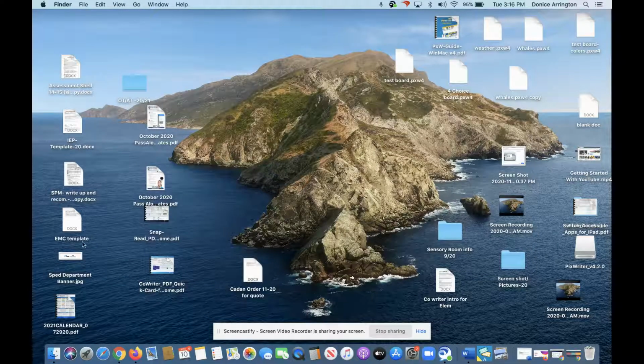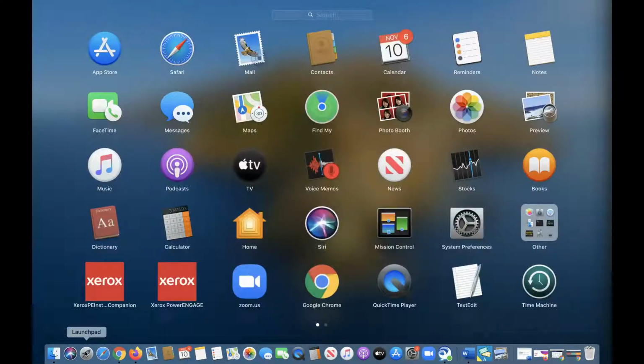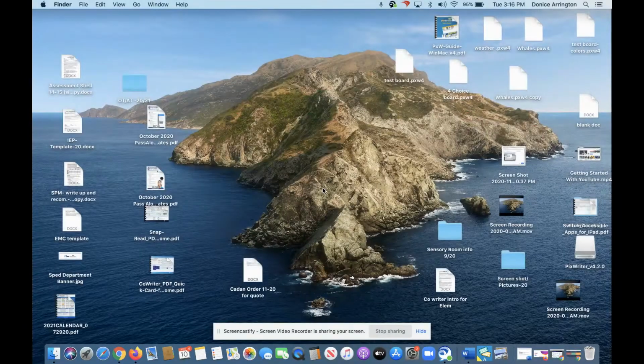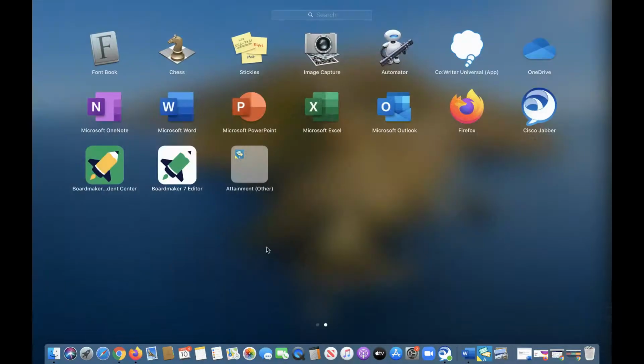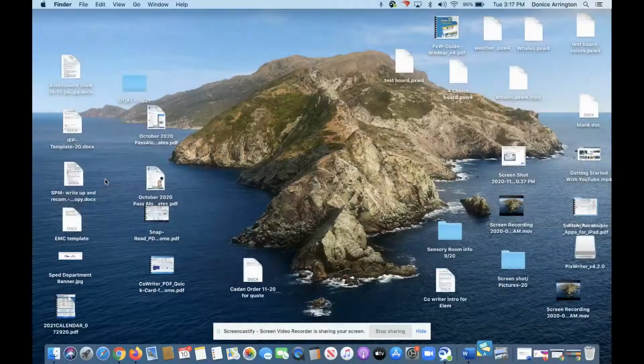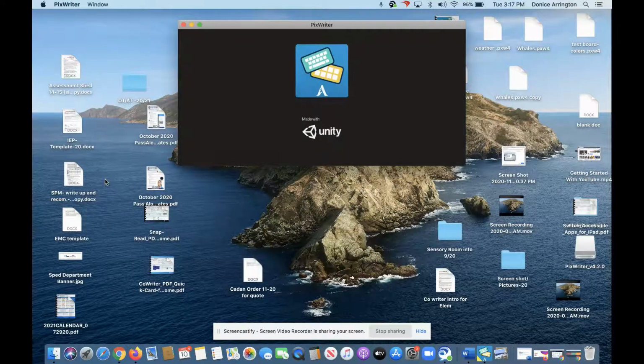After that, then go to your launch pad at the bottom. If you click on the launch pad, and go probably to your second screen if you don't have a lot on there. Oops, sorry, mine just disappeared there. And you'll see a folder here that says Attainment Others. And when you click on that, the Pixwriter is there. So you open up the Pixwriter.